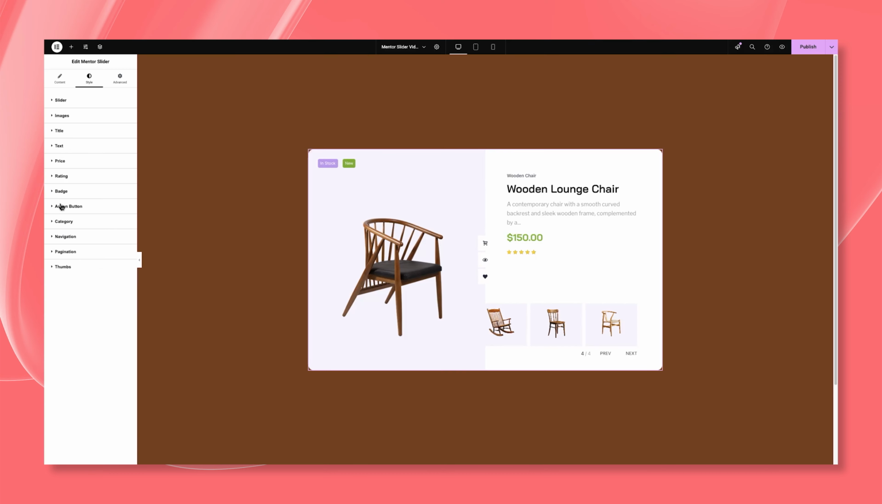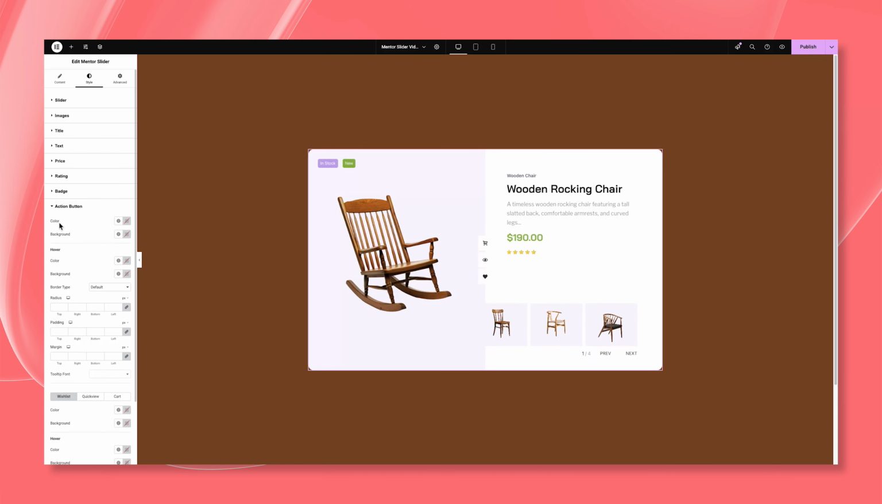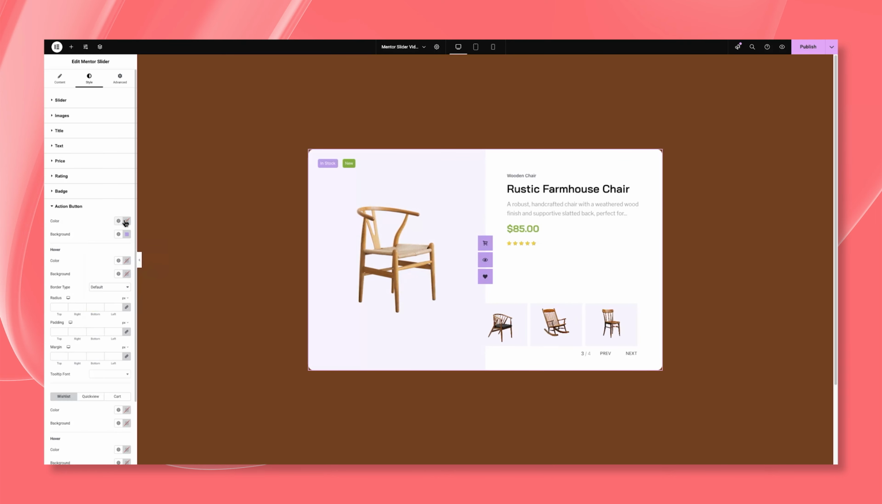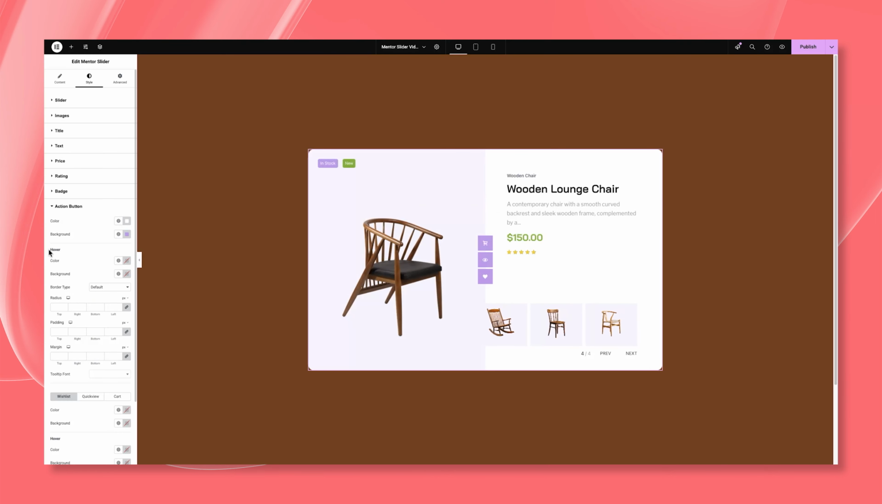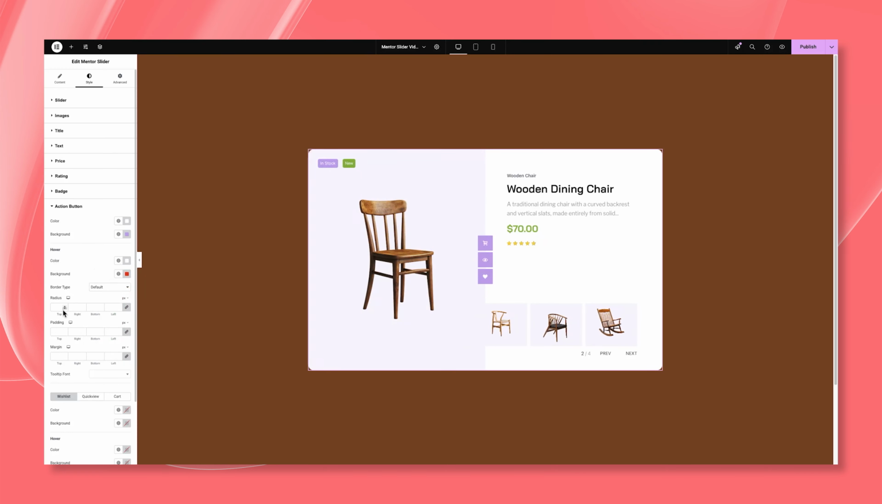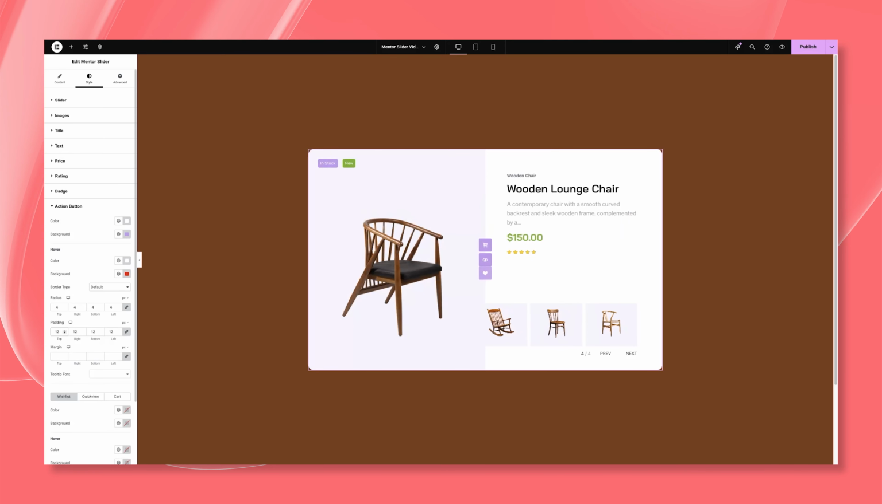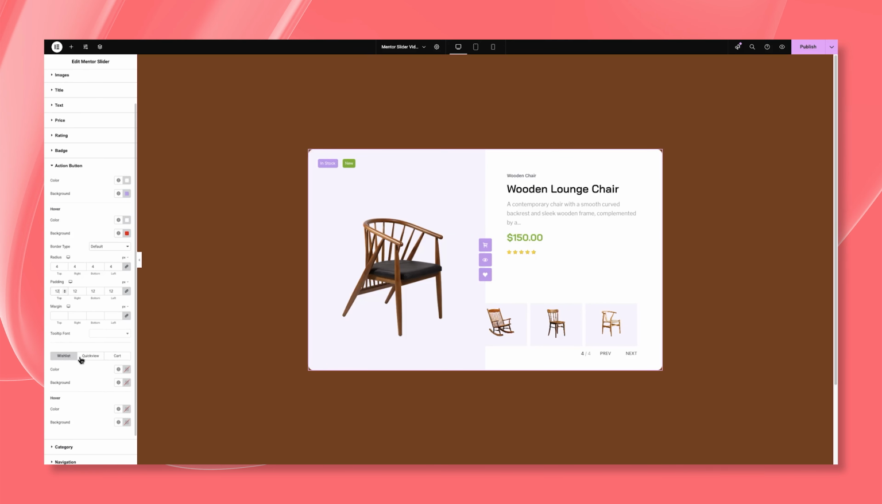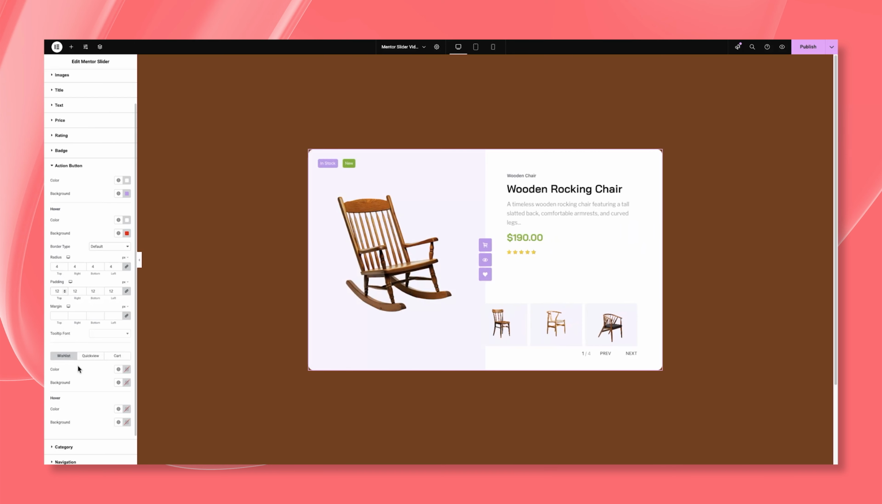The following section is the Action button. Here, you can set the icon color and background color for the action buttons. You can also configure these same color options specifically for the hover state. In addition, you can customize the border type, border radius, padding, margin, and even adjust the tooltip font to better suit your design. Below, you'll find three subtabs within this section: Wishlist, Quick View, and Cart.